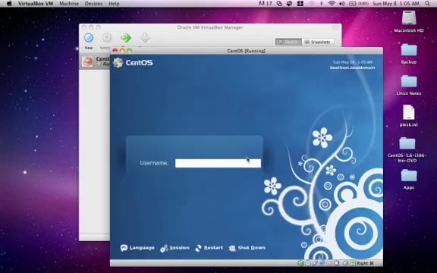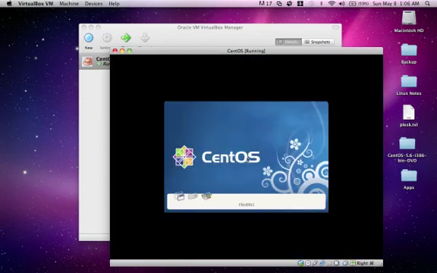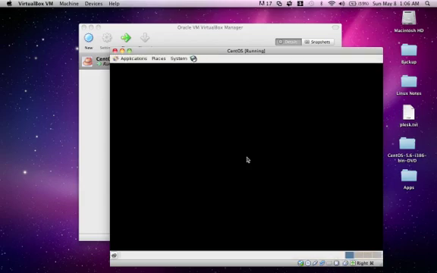Alright, so after the reboot completes, then you'll be brought to the prompt to enter your username, and then after your username, your password. So the username I'm going to use is root, and the password as we created earlier is password. Press enter, and it should log you right into the system.